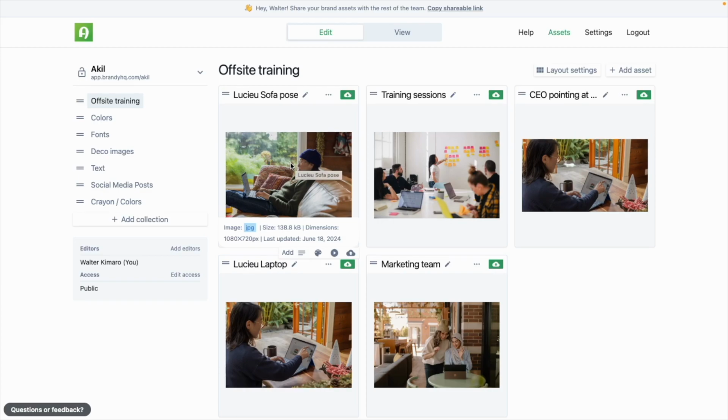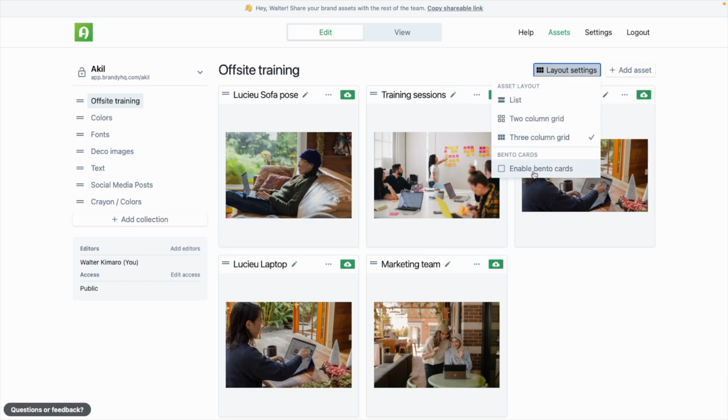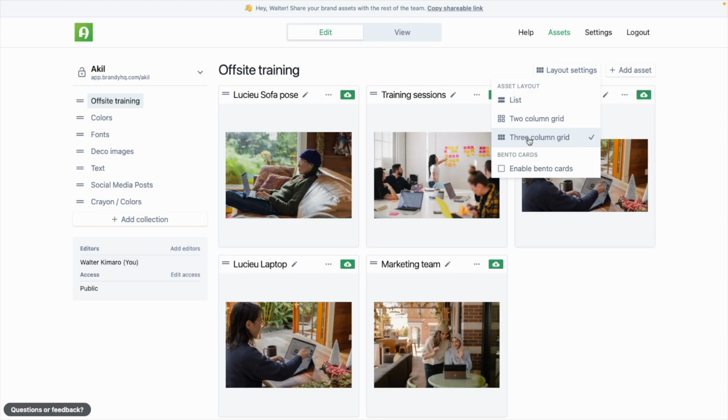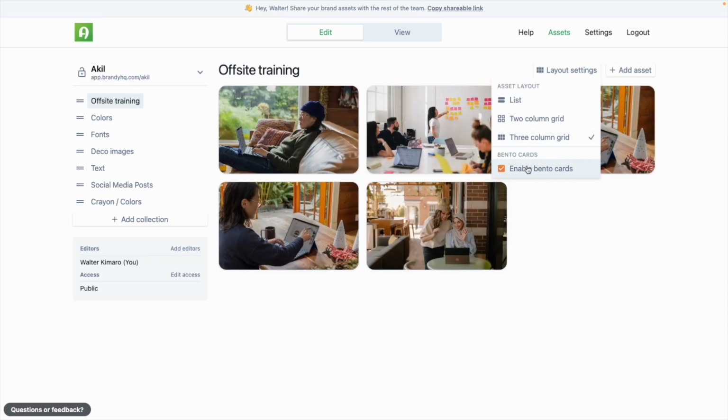So if you're on the business plan and above, there's one more layout feature that fits this scenario very well, and that is the Bento cards down here. Now you won't see this option if you're on the list layout, but if you pick a 2-column or 3-column grid, you can then turn on the Bento cards.